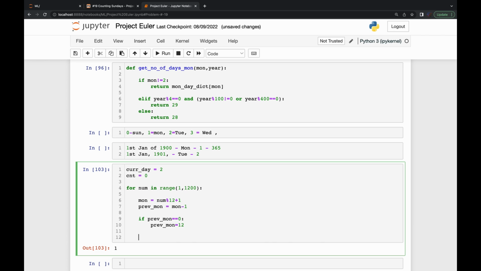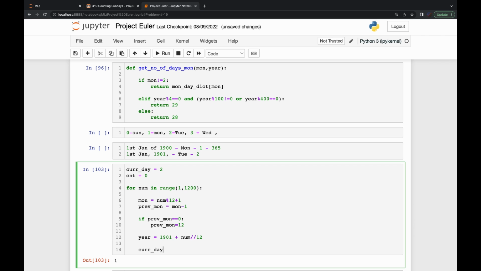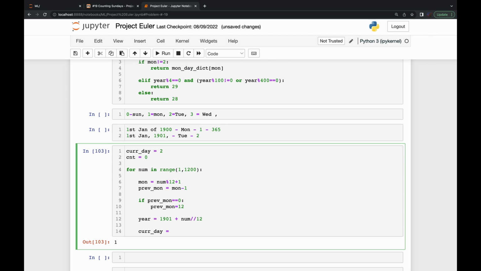Now let's try to find out the year. What will be our year as we move along? Remember we are starting with 0, 1, and then year should be num integer division 12. That should be our year. Now what is going to be our current day? Basically in current day we are trying to keep track of the first of every month. We're moving forward 1 month at a time. That's why I have taken 1 to 1200. For every number we increment, we are moving 1 month in advance. So the current day is going to be the first of every month.